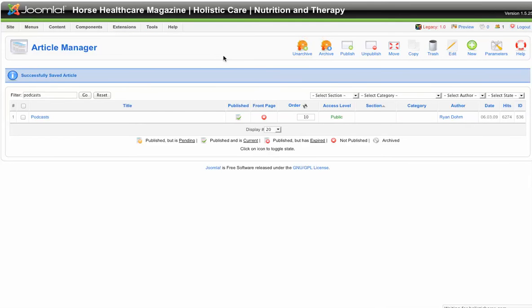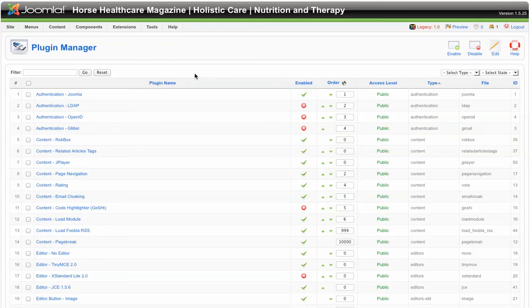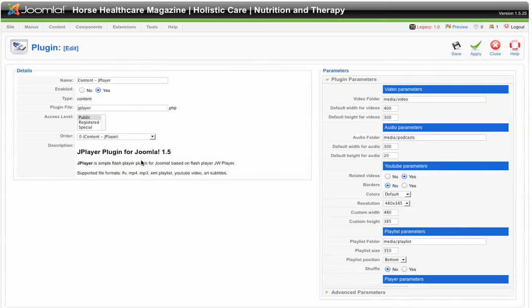Then you need to go to the plugin manager. A lot of times what people do is they forget to turn that plugin on, which is the first problem. So you need to go actually to the player and make sure you enable it. But there's a configuration setting. Let's talk about MP3s, because it's going to apply to all files.